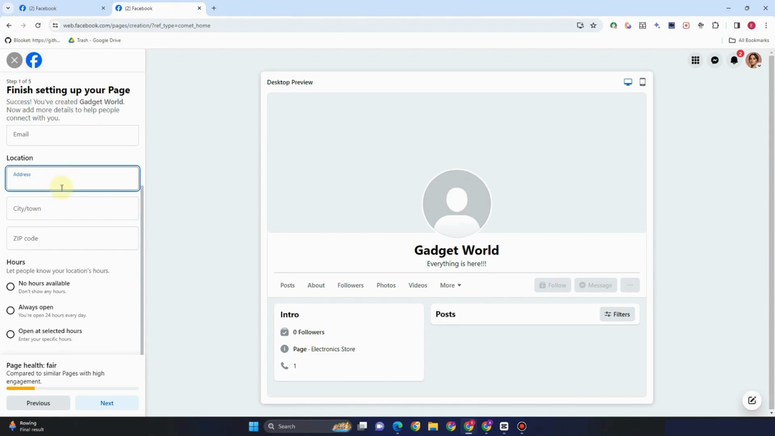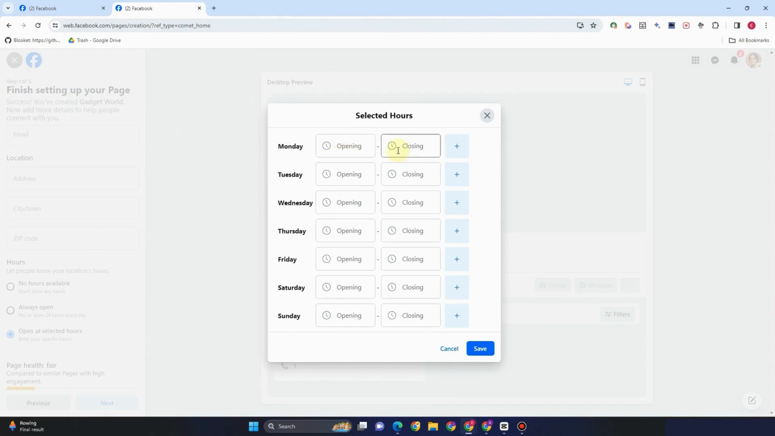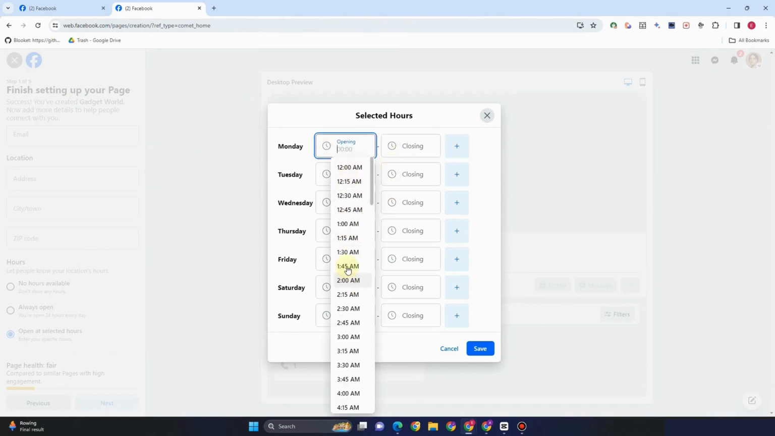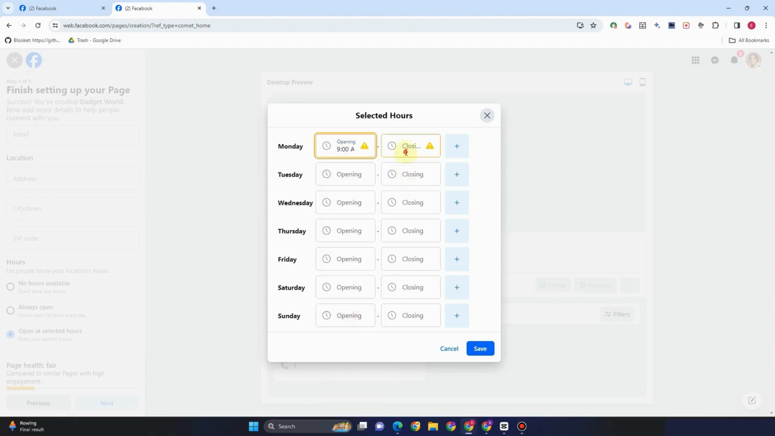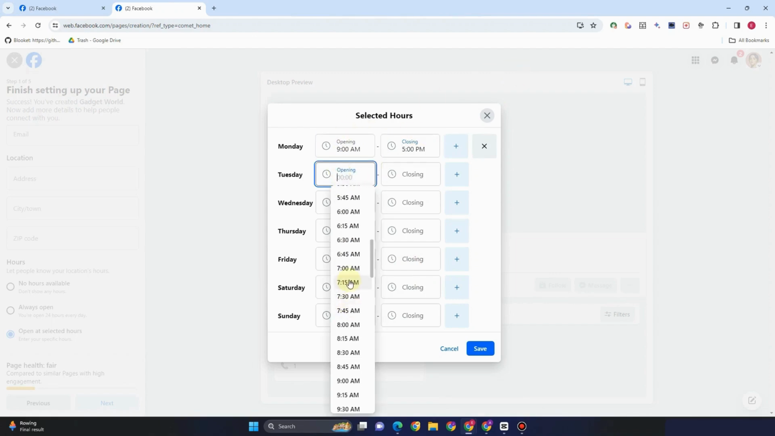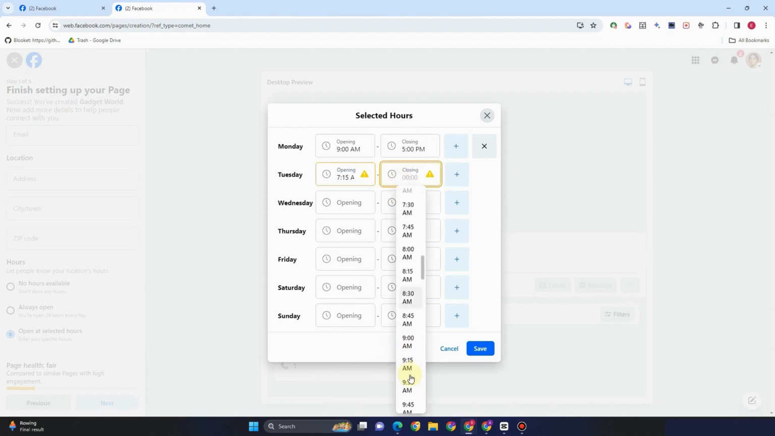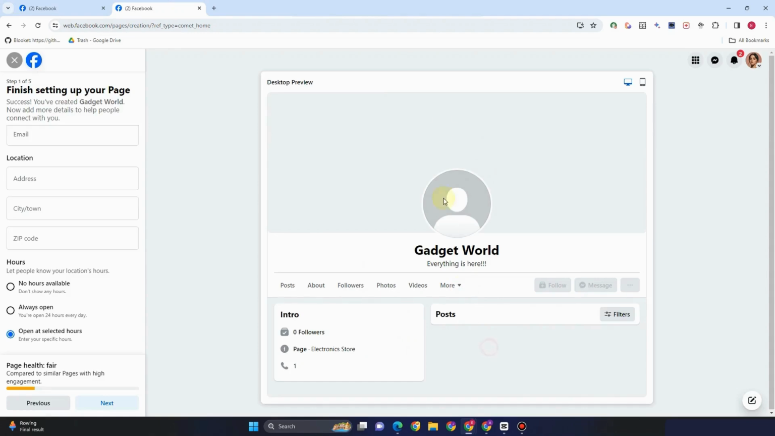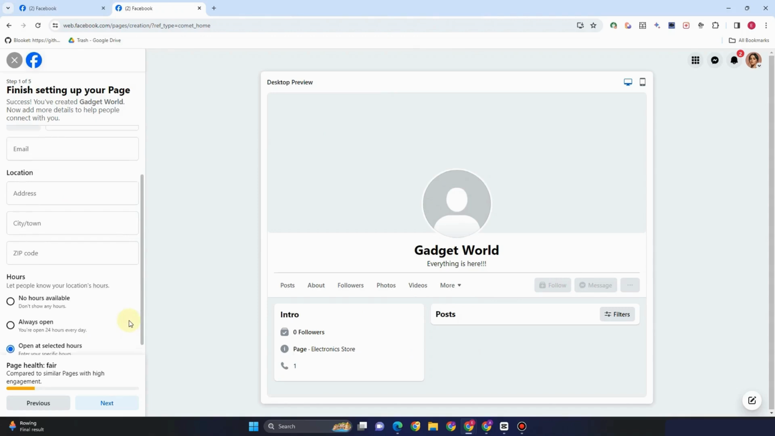You can add more information like your email. You can add your address here, and then your zip code. And then for hours, you can select the hour here. For example, let's just say your Facebook page or your business is open at different times. For example, every Monday it opens at 9 a.m. or 8 a.m. And then for noontime, it will close at a specific time. So you can just simply adjust the time here. You just have to tap this one and then change. After that, don't forget to tap the save icon to save everything here.